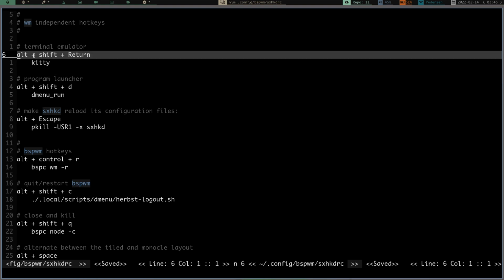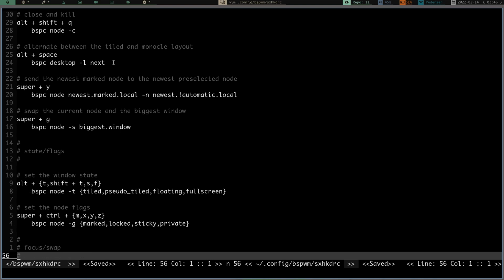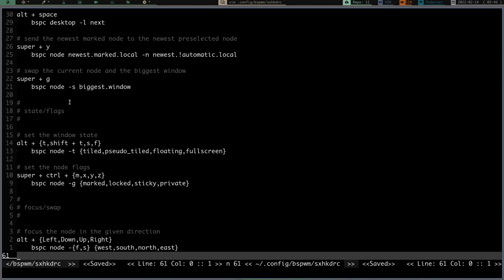You can see like alt shift return is going to launch kitty for me. So basically alt plus shift plus return, and then you go down the line, you tab in and you type in what you want to launch. It is really simple. Now the stuff for BSPWM that's specific is slightly different, a little more complicated, but this right here basically just means alt plus either T, shift plus or tab shift plus TSF, whatever, is going to give you tiled, pseudo tiled, floating.